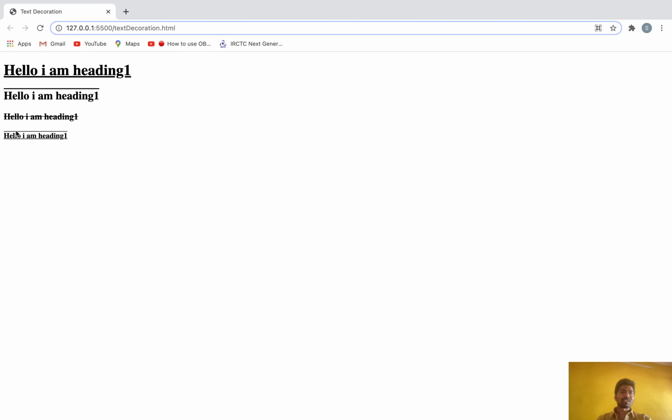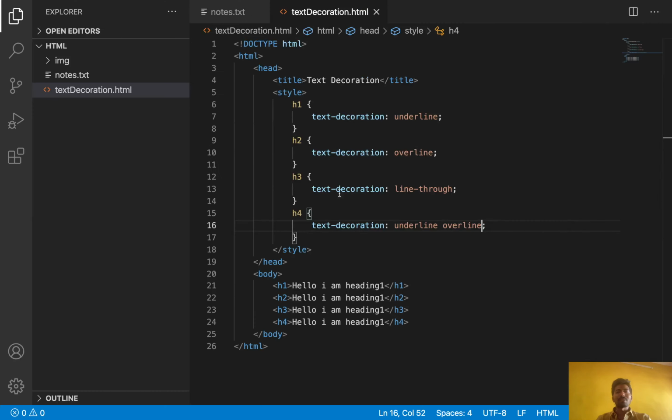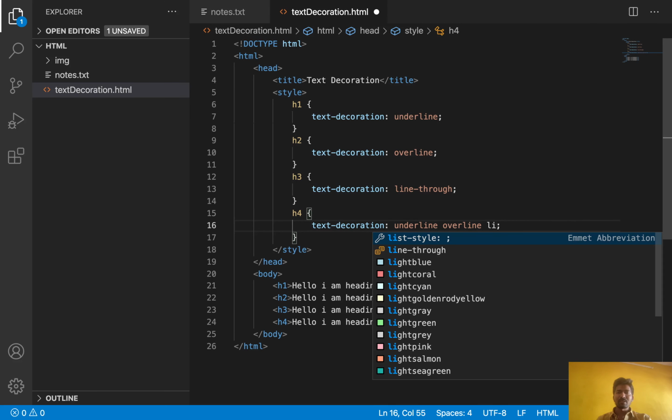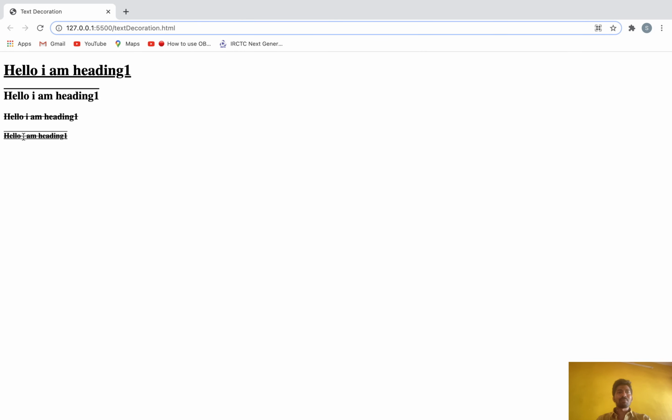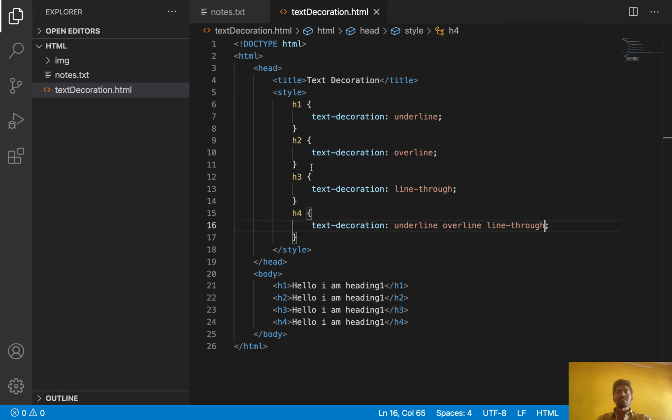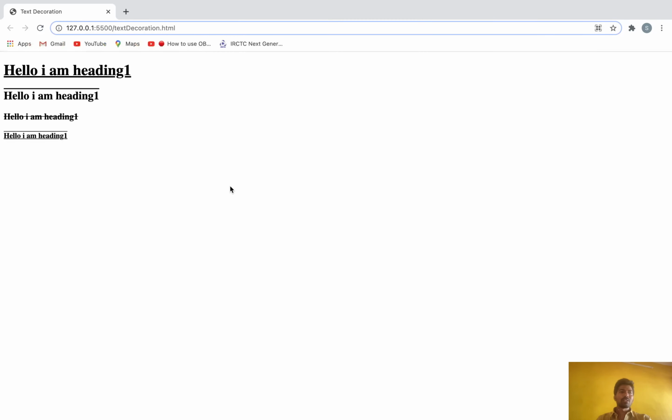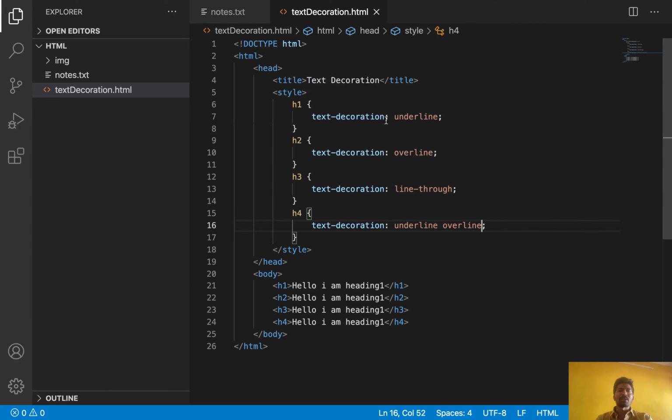See now, top and bottom both are coming. If you want, you can give this line through also. Let's see how it will come. Line through. Let's see, now a line is coming in between also. Generally people will use top and bottom lines, so most people won't use line through. So yeah, this is the text decoration property.